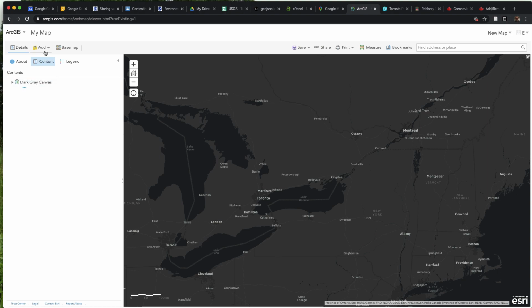And so now we have to add our data. We can search for layers that have already been uploaded to ArcGIS from other users. We can add layers that a website might make available and provide you the link to. But mostly what we're going to do is add a layer from file. That is, we're going to upload a shapefile or another kind of geospatial data format file to our map.